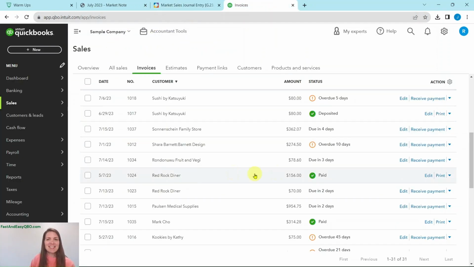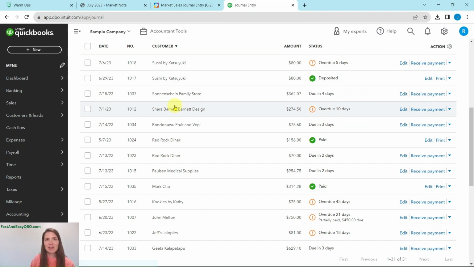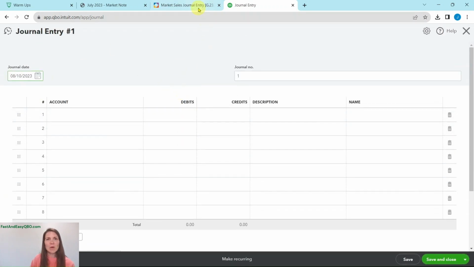So here I am in the sample company. This is where I left off from the previous exercise. That's why I'm on this page. So on the left nav bar, click on the plus new. Under other, click on journal entry. And this is what will appear.